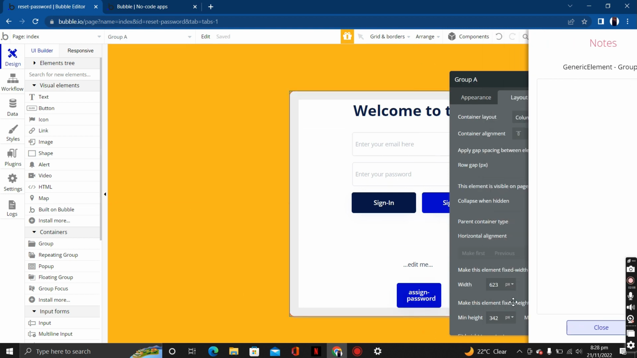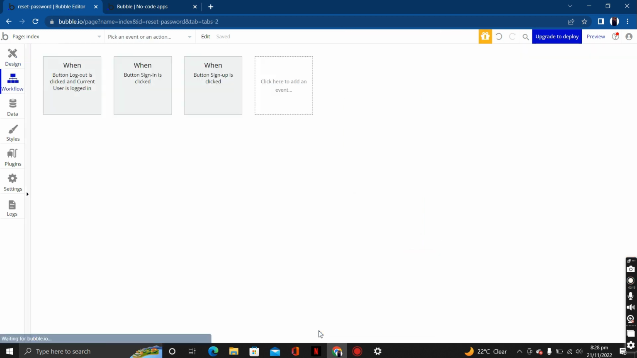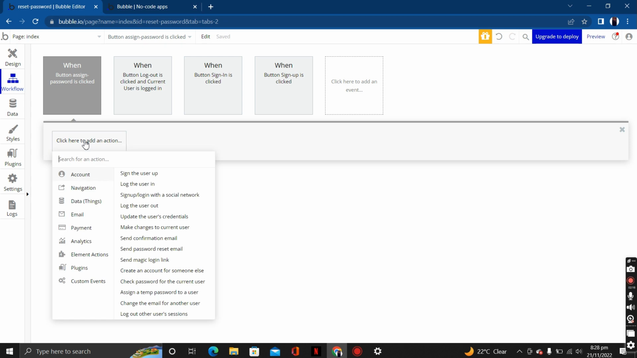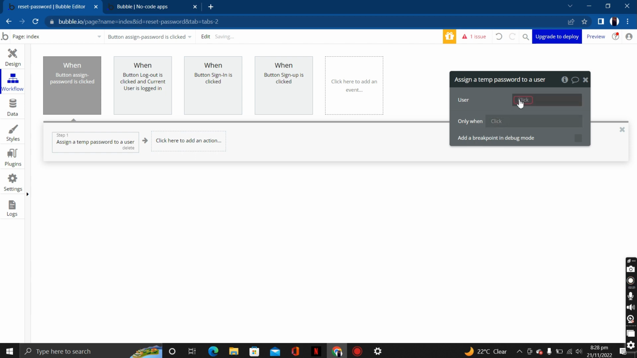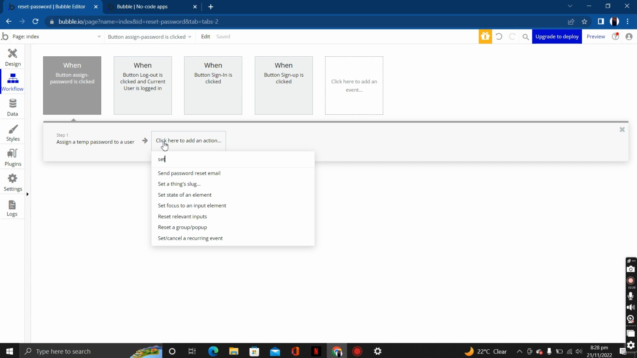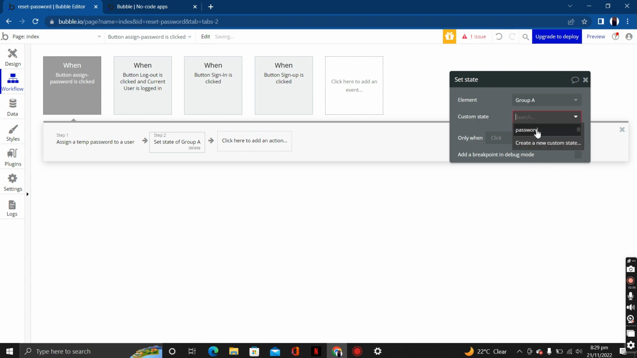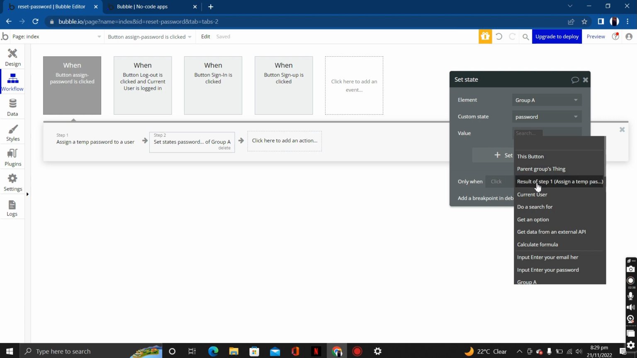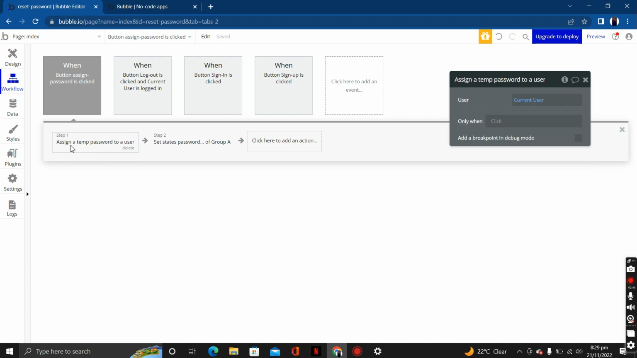Okay, so right. The next thing we're gonna do is set up our workflows. So when the user clicks on assign password, in the workflow we'll use this action which is named assign a temporary password for the user. In this case, it will be current user. And the next thing we're gonna do is set the state of our main group, and its state that was password, and its value will be the result of step one, assign a temporary password. So what is happening here is the user clicks on the button, the system assigns a temporary password, and it is saved in the state value.